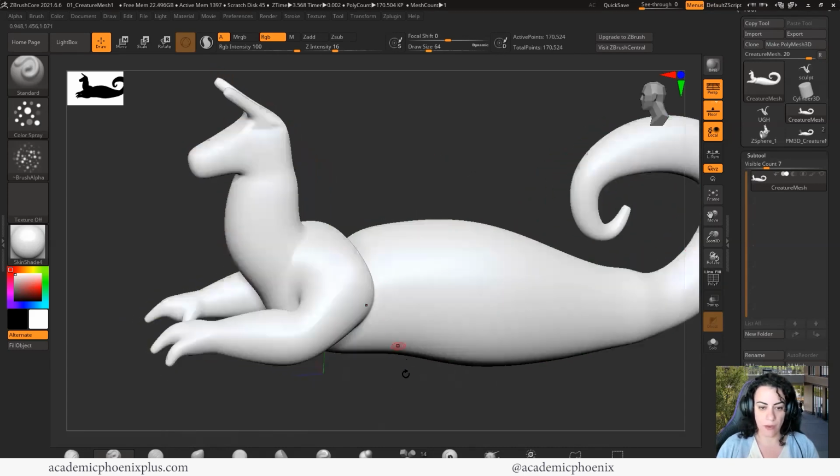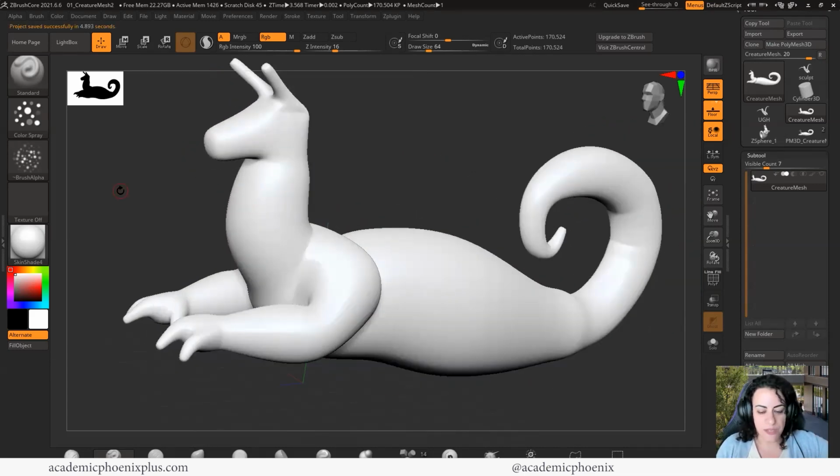Cool. All right. So the next part is finding reference. So how do I want this thing to look? Right. So mine's kind of like a mix of stuff. So one is this tail. What type of tail do I want it to look like? Or what do I want the face to look like?